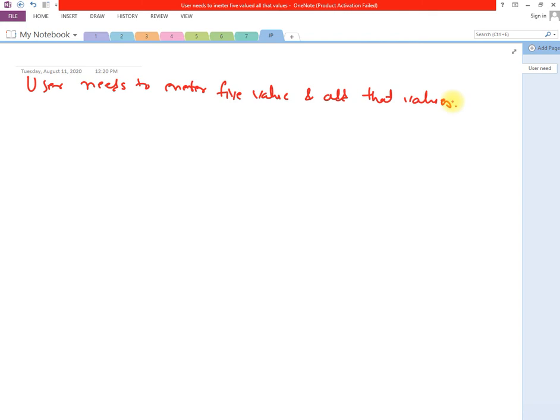So how to solve this question using Python? First of all, you have to focus on this: the user needs to enter values. So how can a user enter a value? We know that to get input from a user, we need the input command. So using the input command, you can ask the user to enter the value.